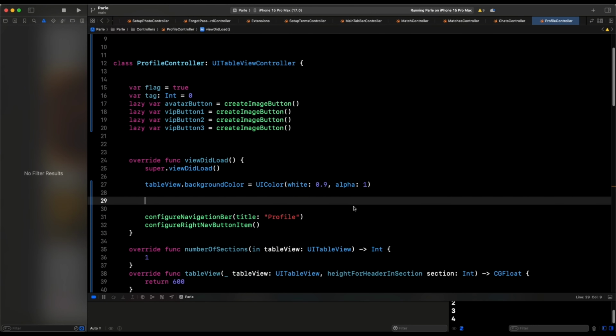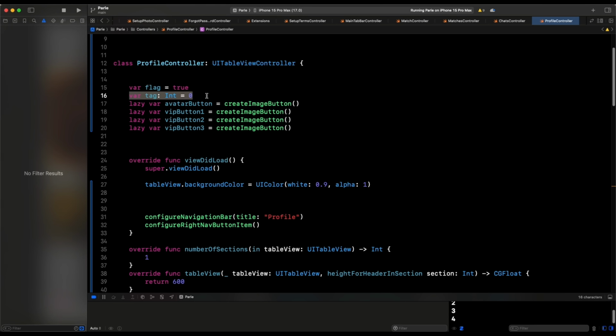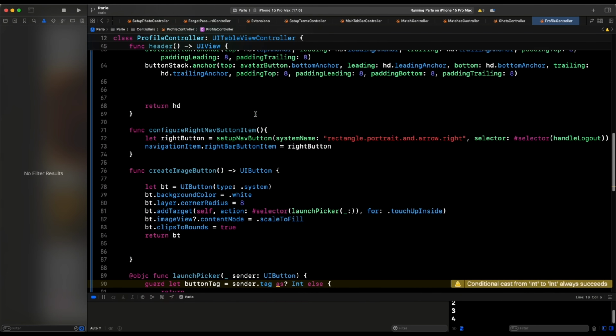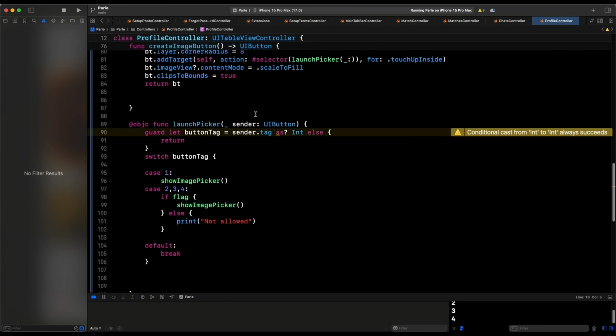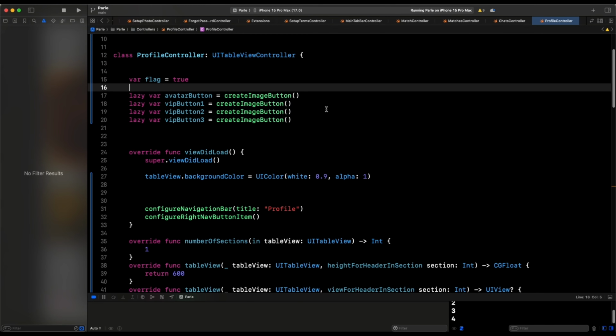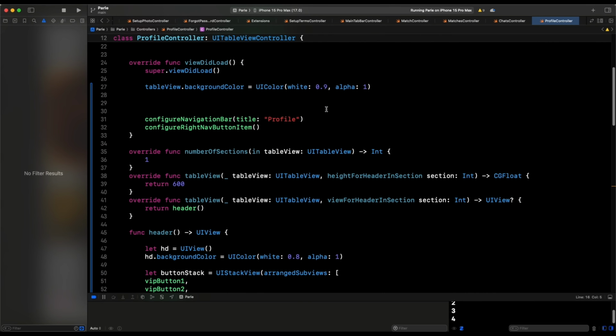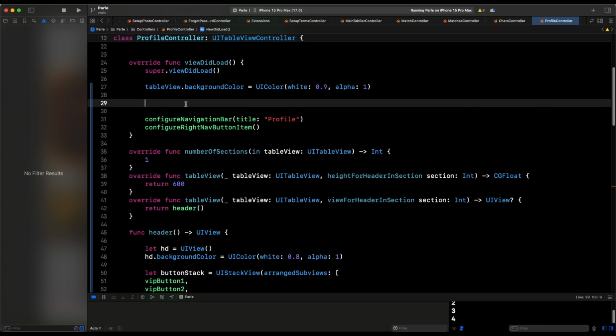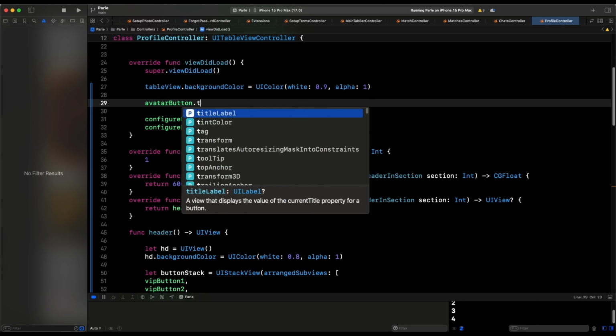Let's continue. Now, one thing I noticed is that since we're getting the tag from the button, this tag here doesn't make a lot of sense currently, right? So we could get rid of it. And the next thing is we need to put tags on our buttons so that we know which button is pressed so that we can call a different function, right? So let's see that in action. What that would look like is pretty straightforward. We just come here and say avatar button dot tag.